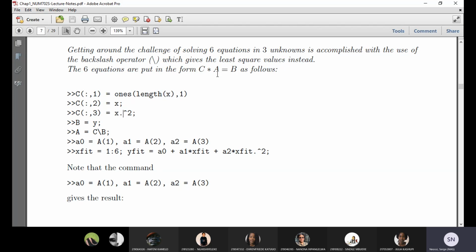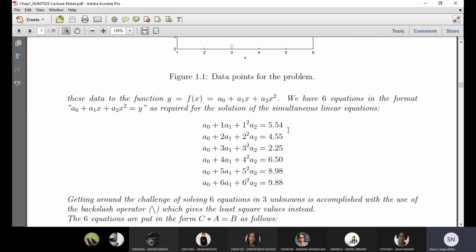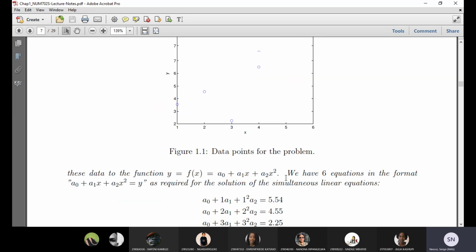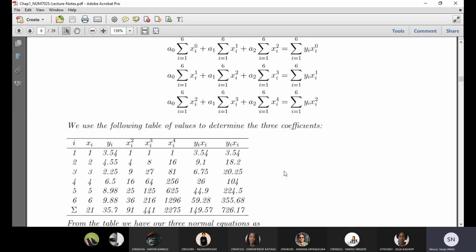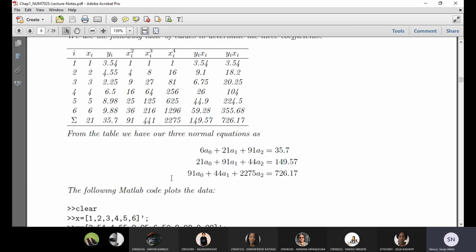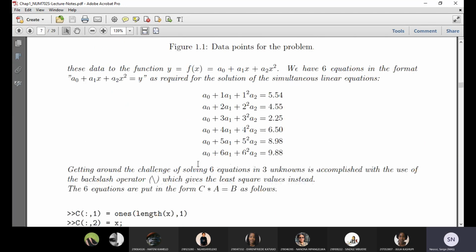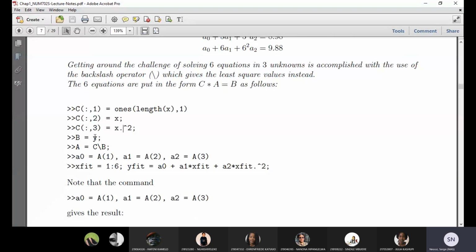And for B, if you look at B here, what is this? This is y. 5.54 up to 9.88. If you look at the table, you can see that these are the components of y, and it's exactly what we enter here. So that is it. So B is y.